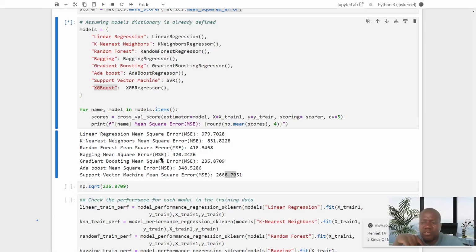So while we are waiting for the model to complete, let's just wait for the model to actually run. Then boosting.